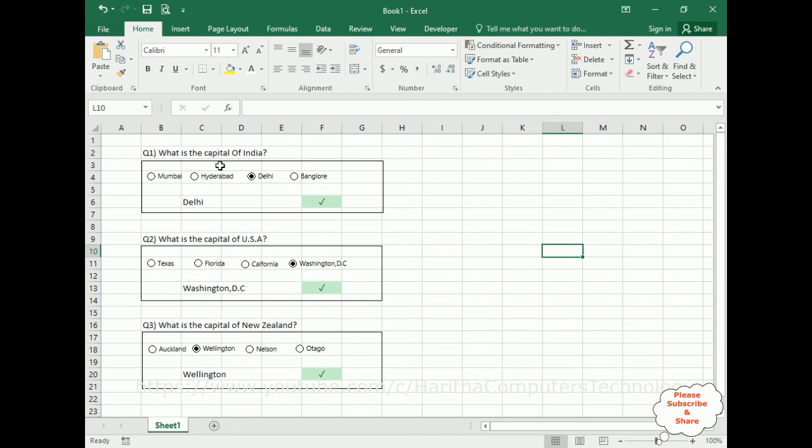What is the capital of India? If I select Hyderabad, see, it's the wrong one. If I say the capital of US is Florida, it's the wrong one. Auckland is also wrong. The capital of India is Delhi. For the capital of USA, if I select Texas, it's wrong. The capital of USA is Washington DC, which is the correct one. For the capital of New Zealand, if I select Otago, it's wrong. Nelson also is wrong. If I select Wellington, it's right. See?